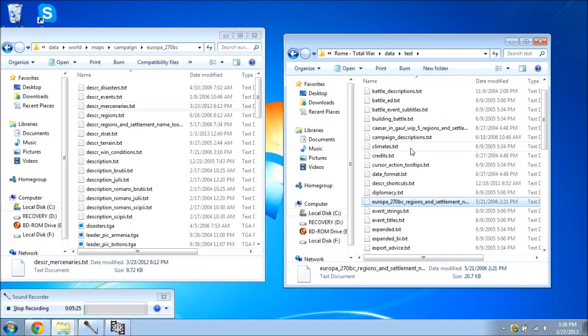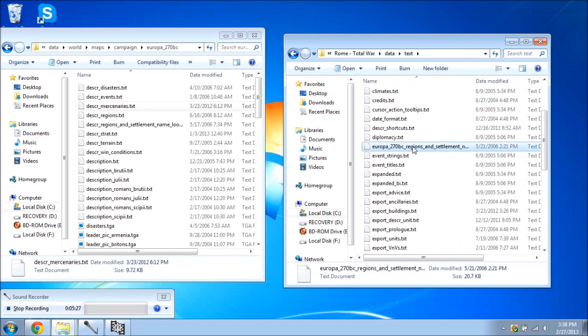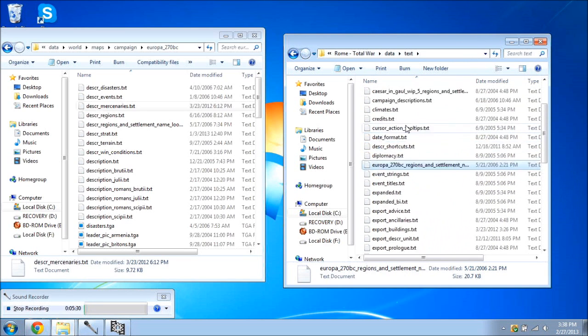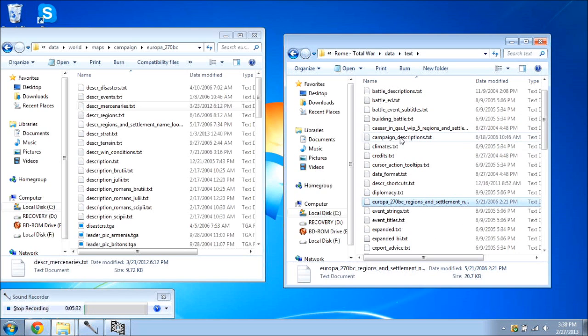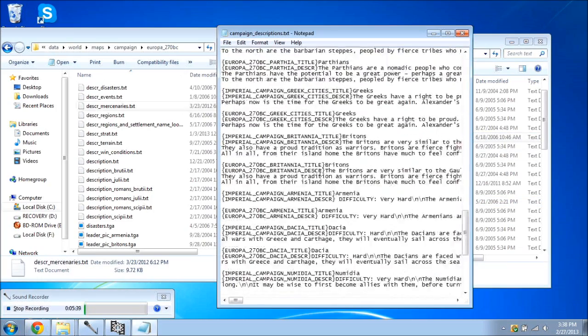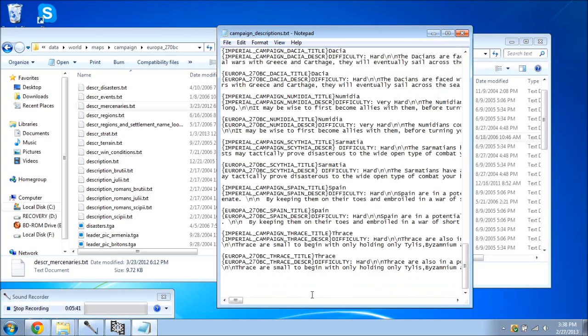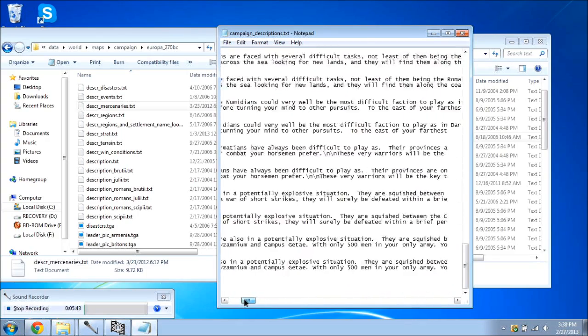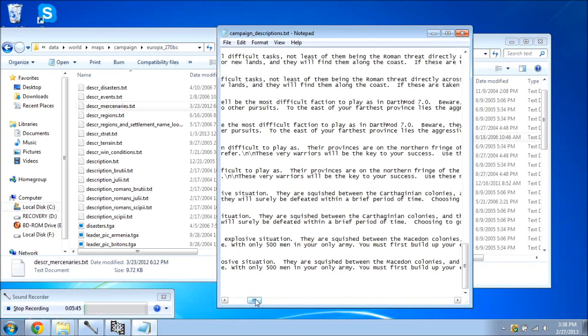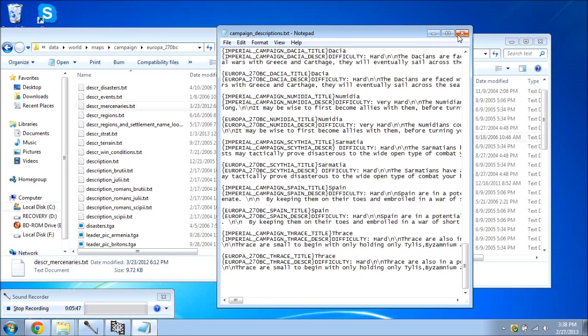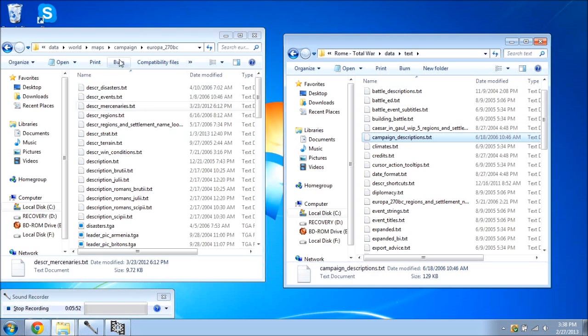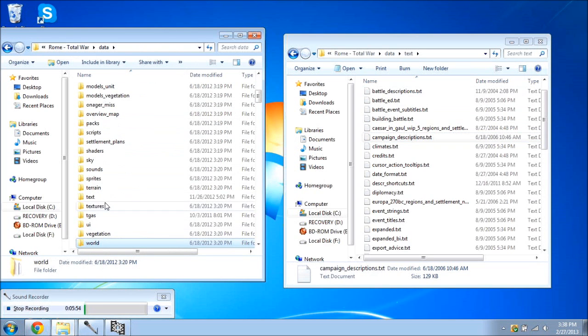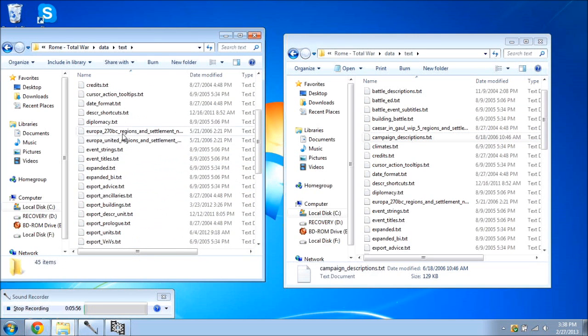And optionally, you can copy over the campaign descriptions.txt into the text folder as well. And I don't think I did that, but they have their own descriptions for the campaign. They kind of describe the situation that you're going to be in and give you some tips, and they describe the difficulty of each one, which is kind of cool. But again, they're not necessary. The only one you really need is the Europa 270BC regions and settlement names.